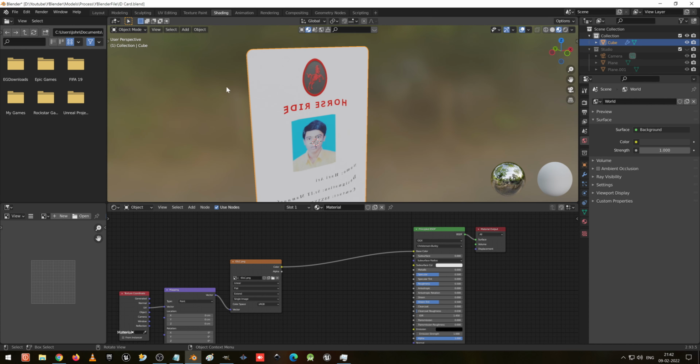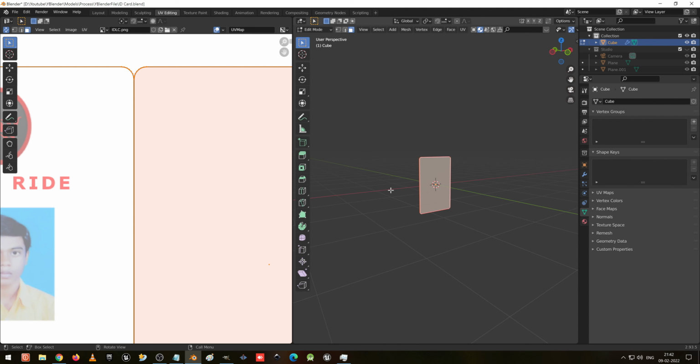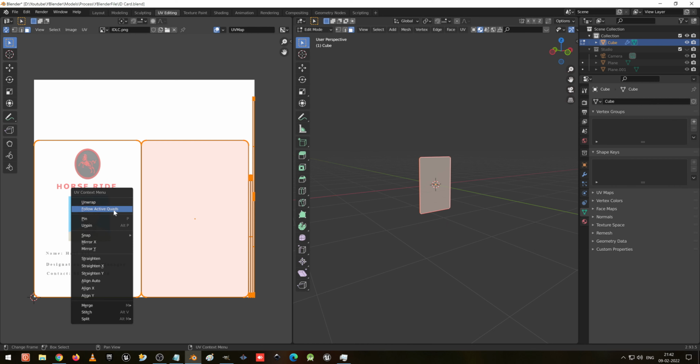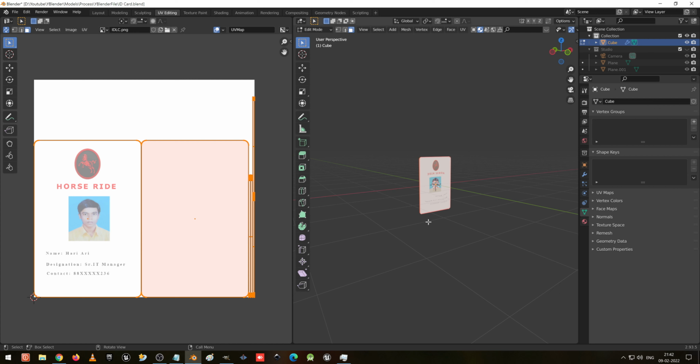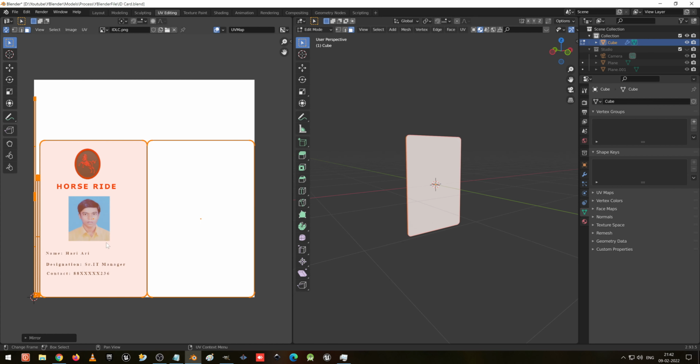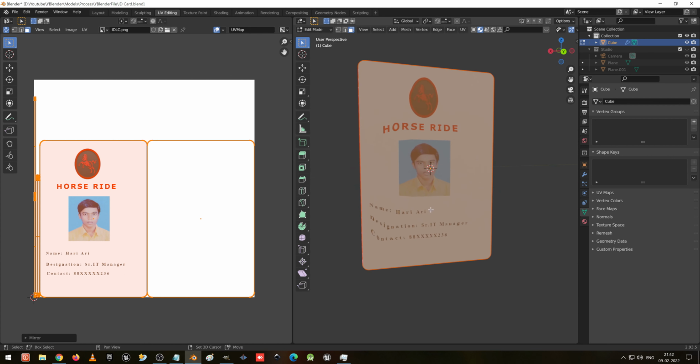We can do one thing, we can go to the UV editing tab and select everything, right click, and you can see it in the virtual preview, right click and mirror it in X view once again. Okay, here it has come, but here also we face some issues.